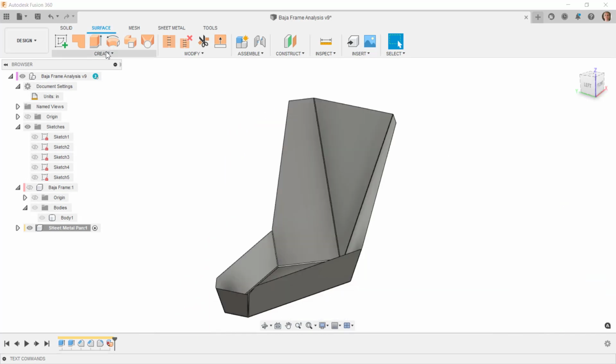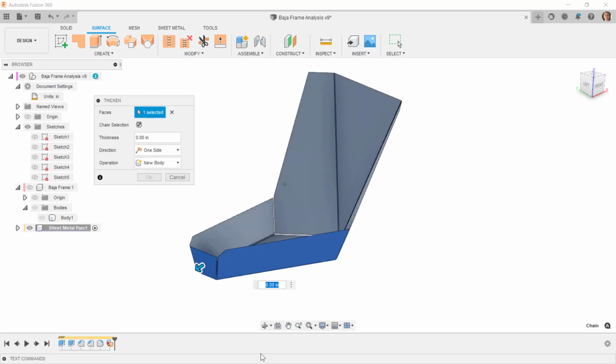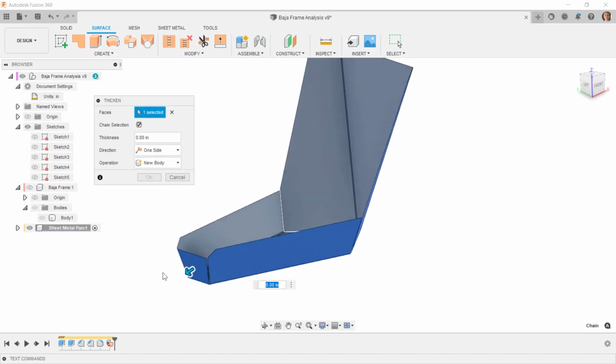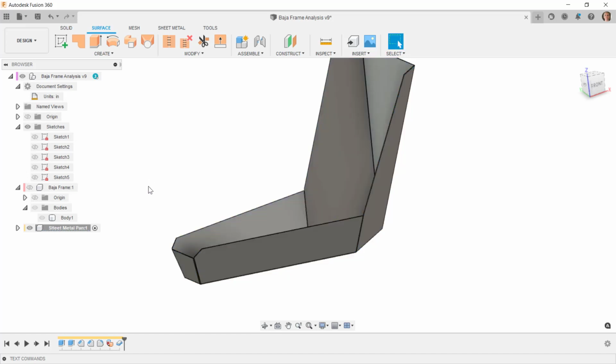From the Surface Create menu, I'm going to do Thicken, and I will select this body. It selects the entire body. I see the arrow is going to the outside. I actually want to go to the inside, and so I'm going to do minus 0.125. 0.125 is my sheet metal thickness, and I'll say OK to that.